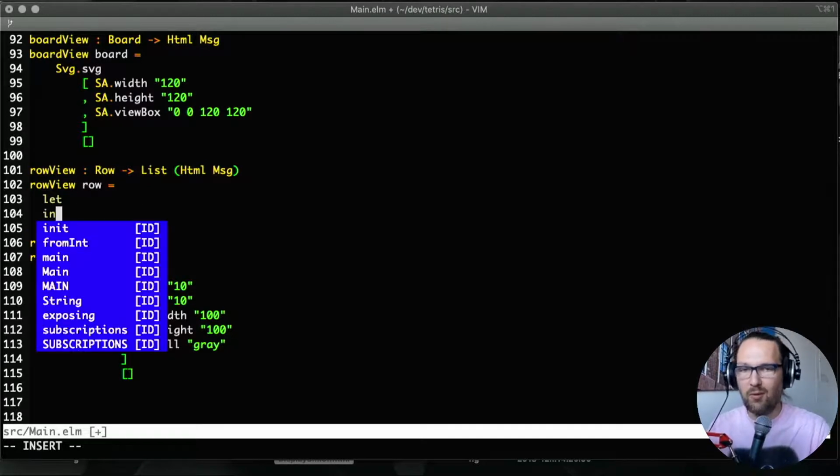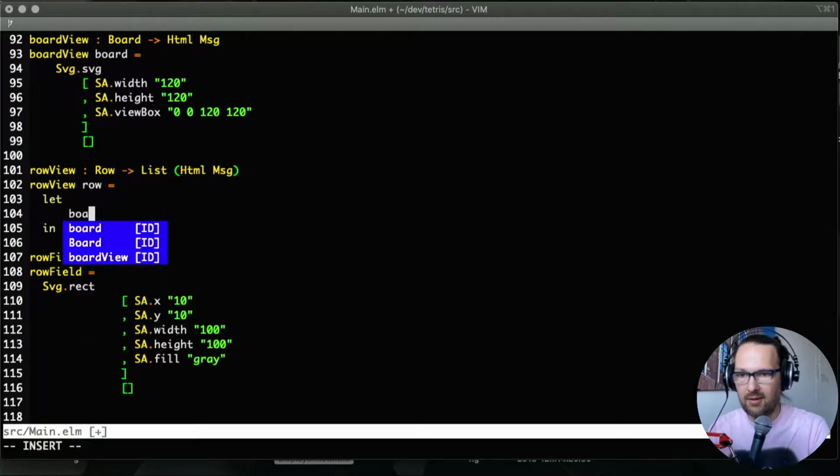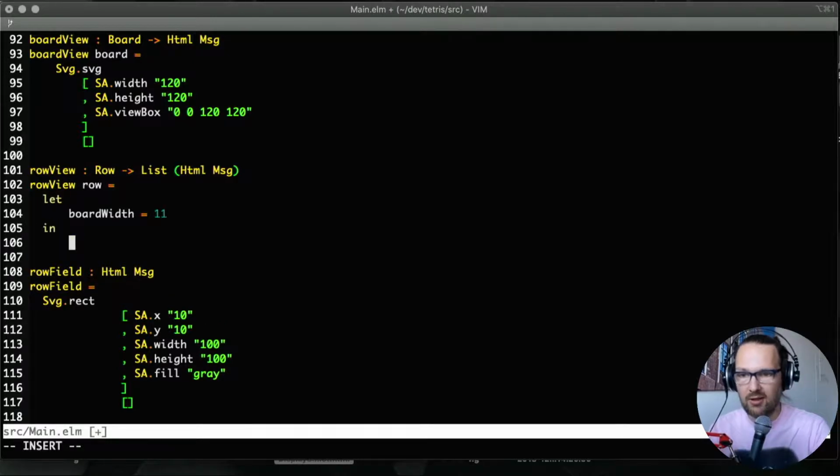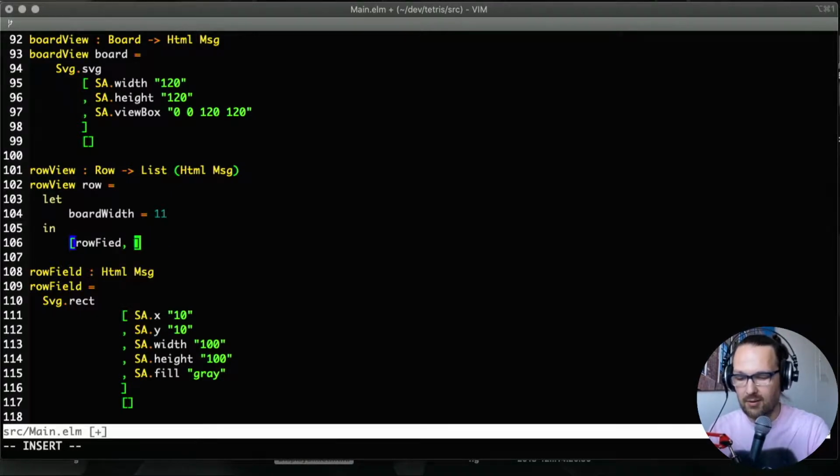I have a feeling I will want a few local variables, that's why I'm creating a let in statement here. I will create a local constant for the board width, for how many columns we have. Let's say we have 11 columns. Basically, I want a row field, and so on, 11 times with the board width. But obviously, I don't want to write this out. I want to somehow generate this expression from the knowledge that I can just repeat the result of the row field function 11 times.